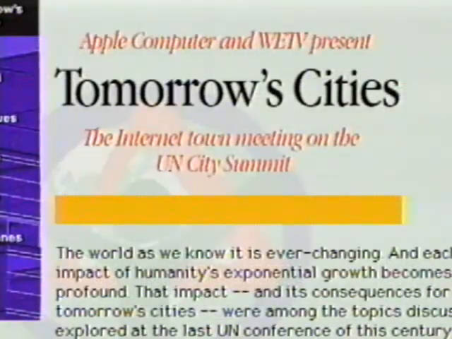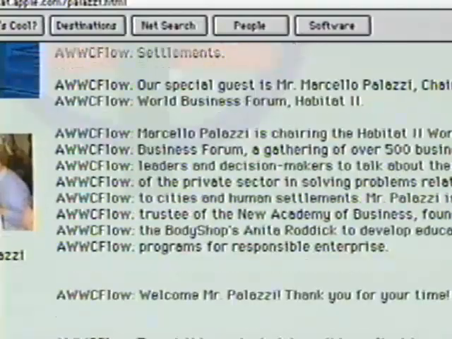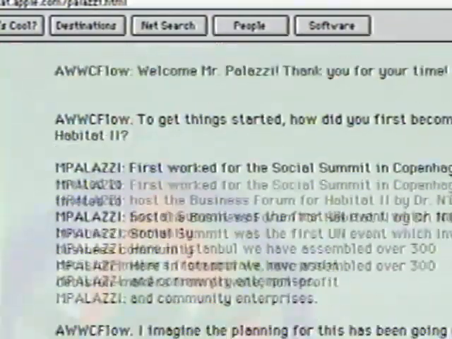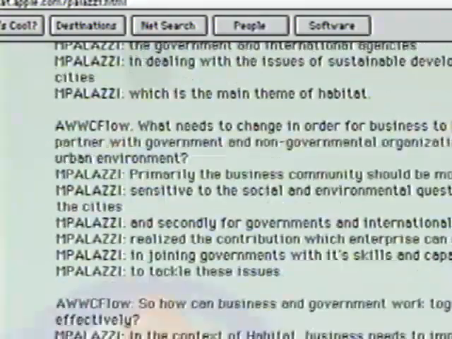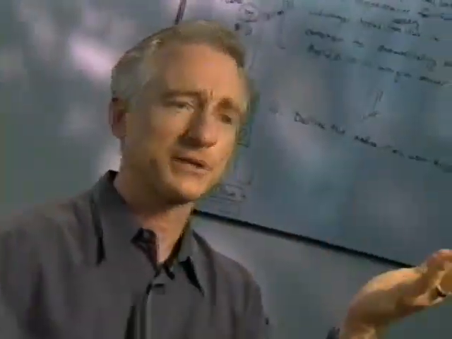Apple's been experimenting with a concept called webcasting, where we broadcast live video from an event, for example, the Habitat II United Nations Conference in Pakistan. And anybody in the world can join into an online chat where they can become part of it, not just observers of that event. We've accomplished so much on the internet, but there's even more left to do.